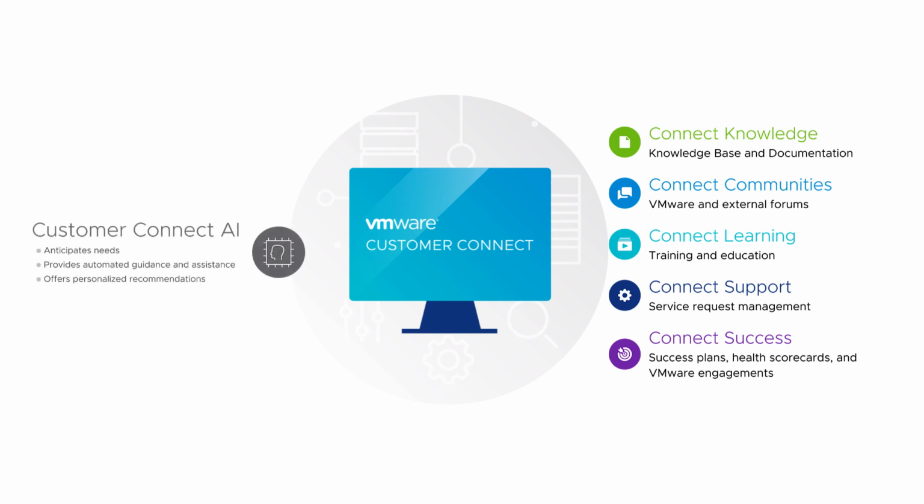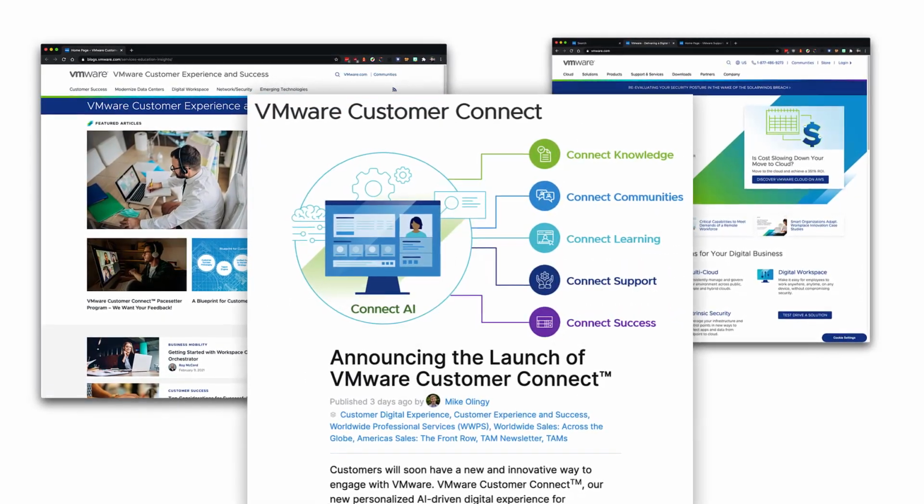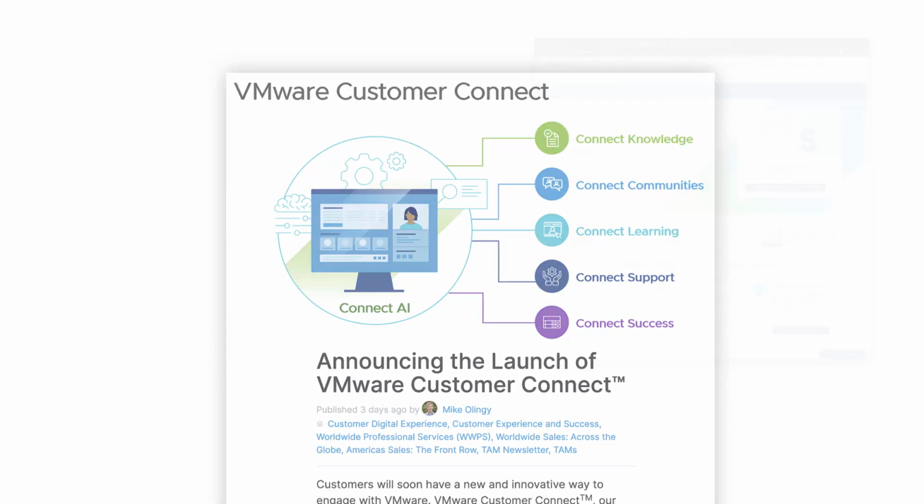Underneath the entire platform is Connect AI, an intelligence layer focused on anticipating your needs, guiding you on your journey, and providing automated assistance. To learn more about these components, I encourage you to read our blog posts, FAQ, and release announcement posted in the portal.